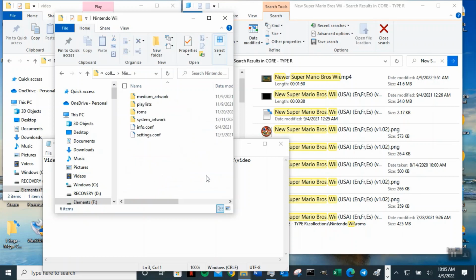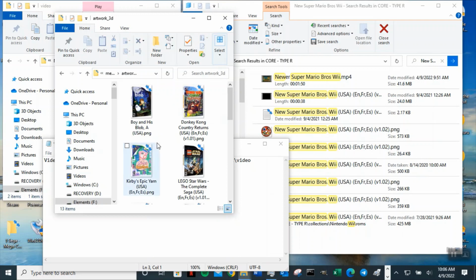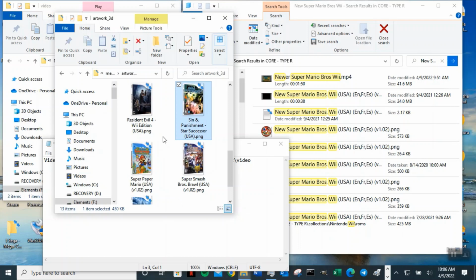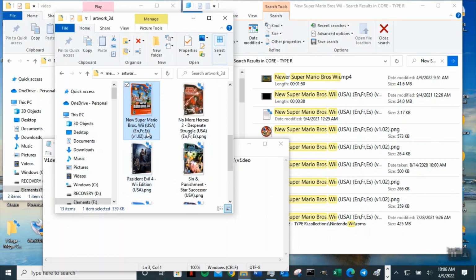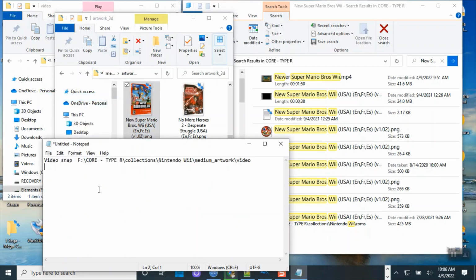And in here we have medium art. So we have artwork 3D. Okay, so I'm going to put my artwork 3D here because that's where the New Super Mario is at. So this is the box art. This will be the 3D box art. Okay, so I'm going to put that in here.